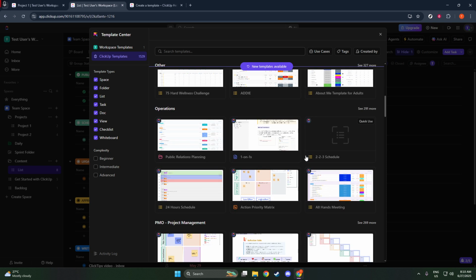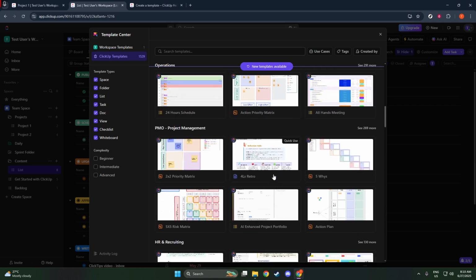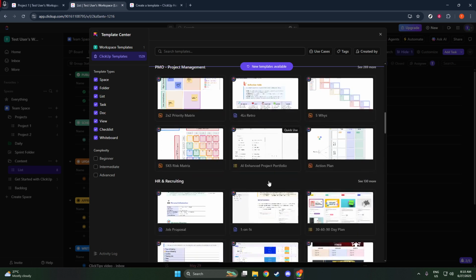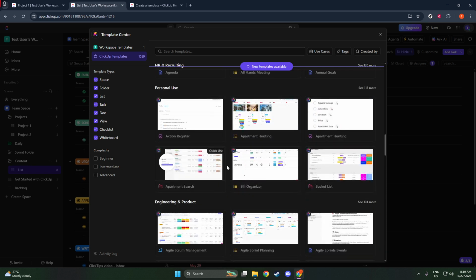Now, let's explore how to apply these templates. As you hover over each template, you're given two main options: quick use and a more detailed preview. If you want to instantly apply a template, simply click on Quick Use. This will apply the template as is to your current workspace, perfect for when you're in a rush or familiar with what's included in the template.